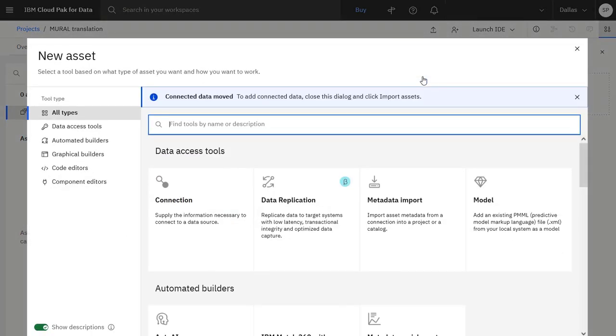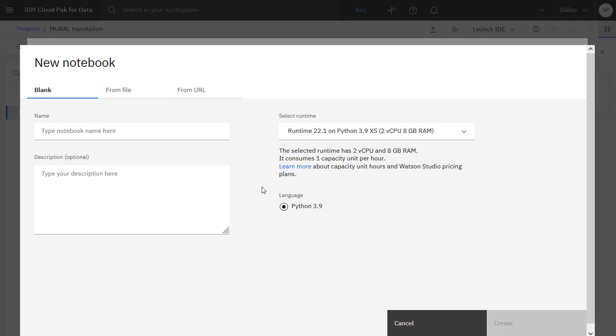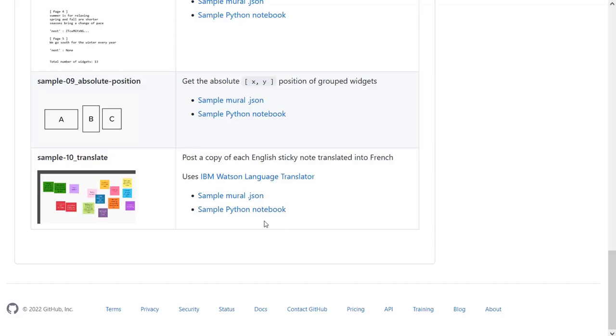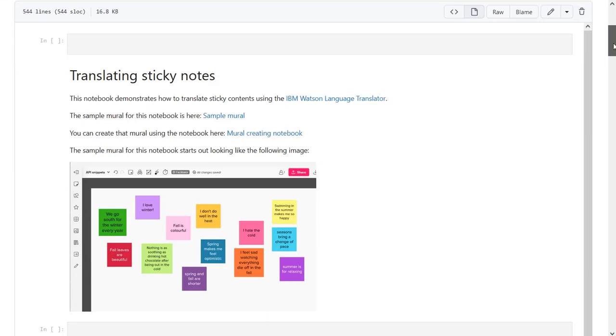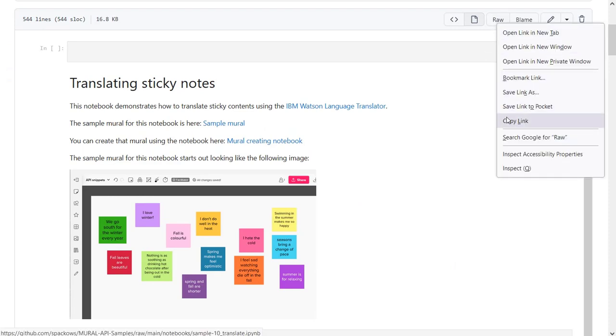I've created a project and now I want to add an asset, which is a Python notebook. I want to create this notebook from the sample that's in the GitHub repo, and to do that I need to copy the raw URL.